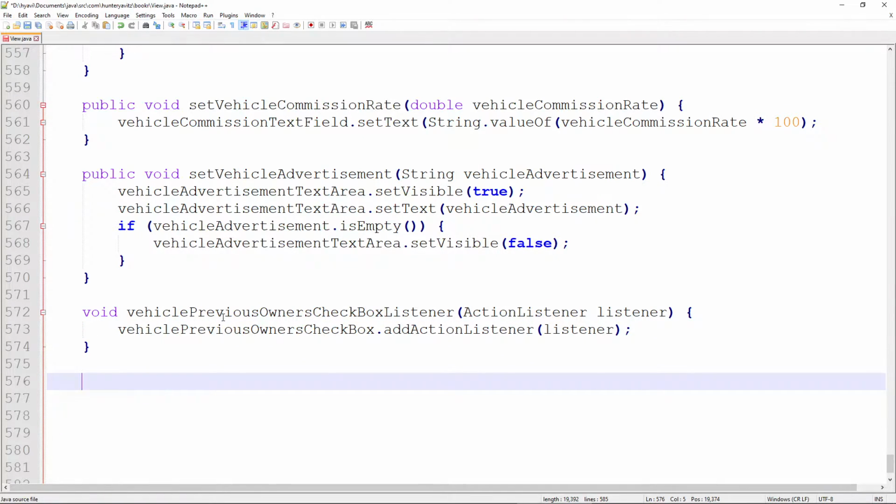Again, we're maintaining the single responsibility principle, so we don't want to have the view class actually be in charge of doing anything. We simply need to define the action listener and say that it is here and it is attached to this view object, and that's all we need to do in this class.